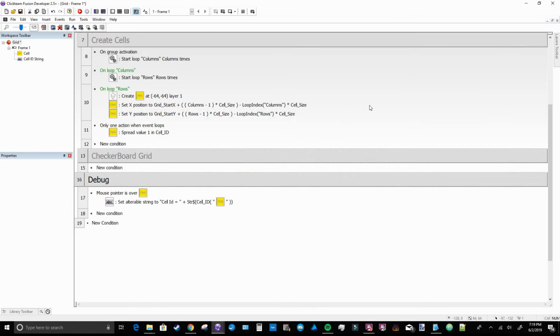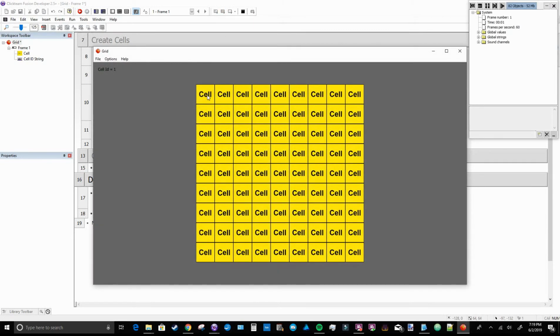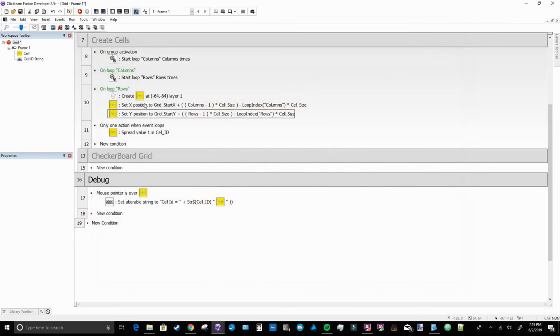Now what happens when we run it now? You can see I got the mouse over here, and the cell ID of this cell is 1, 2, 3, 4, 5, 6, 7, 8, 9, and so on down to the last one, which is 81. That's how I want it. That's how I want to use it. So yeah. What else?